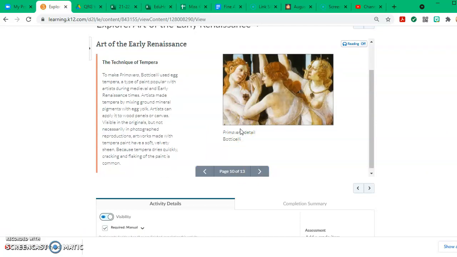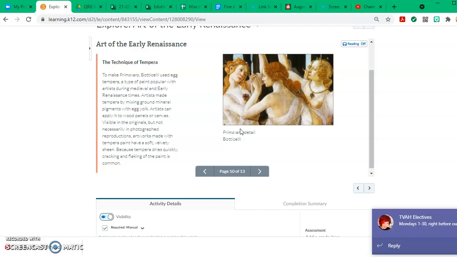Art of the early Renaissance. The technique of tempera. To make Primavera, Botticelli used egg tempera, a type of paint popular with artists during the medieval and early Renaissance times. Artists made tempera by mixing ground mineral pigment with egg yolk. Artists can apply it to wood panel or canvas, visible in the originals, but not necessarily in photographic reproductions. Art made with tempera paint has a soft velvety sheen because the tempera dries quickly. Cracking and flaking of the paint is common.